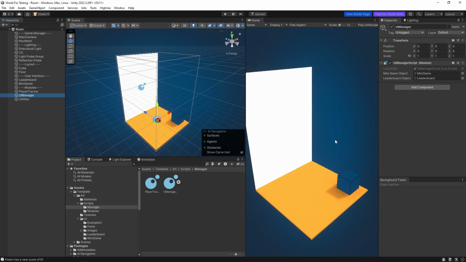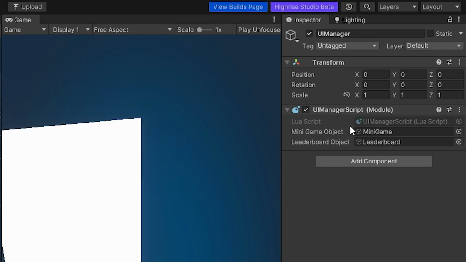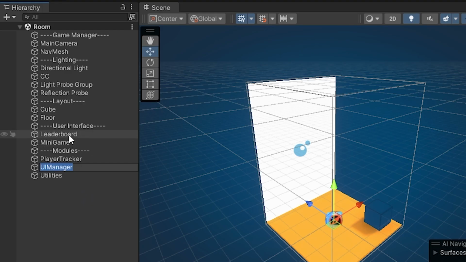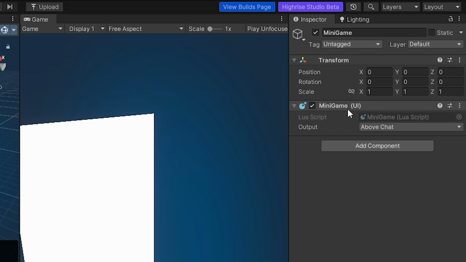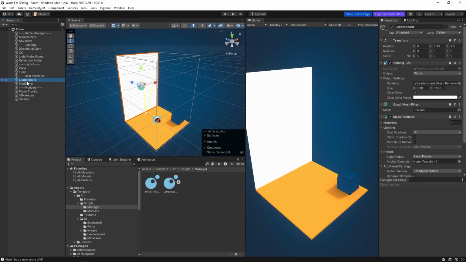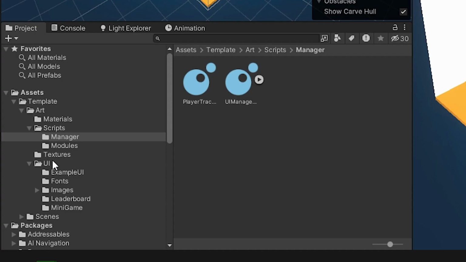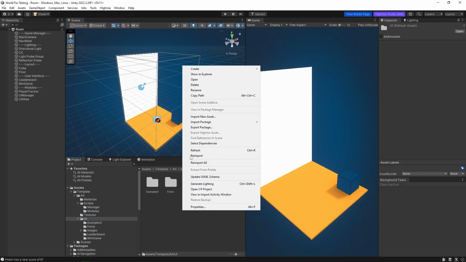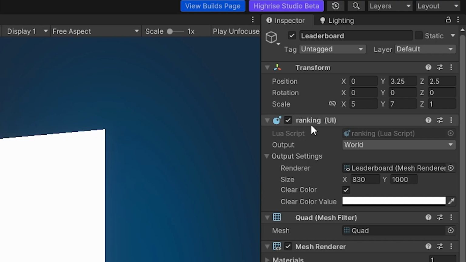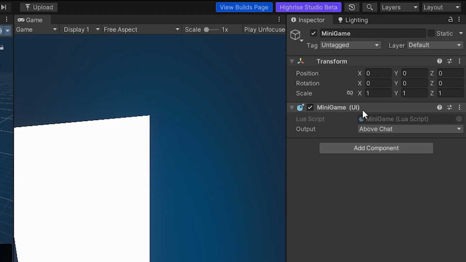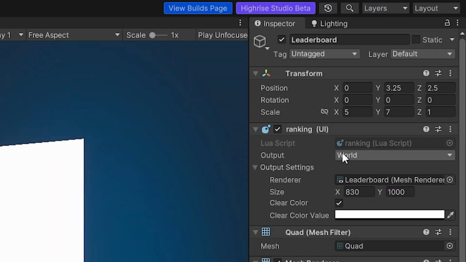Once that's done, you go back to the UI manager object, and you see here you have two new fields, the minigame object and the leaderboard object. We created the minigame and the leaderboard objects before, and we gave them the UIs, which are ranking and the minigame UI. Again, if you don't know how, just create an empty object, go to the project, right click, and create Lua and UI. The first one is called ranking, the second one is called minigame. I gave the minigame output to above chat, and the leaderboard is a world output.